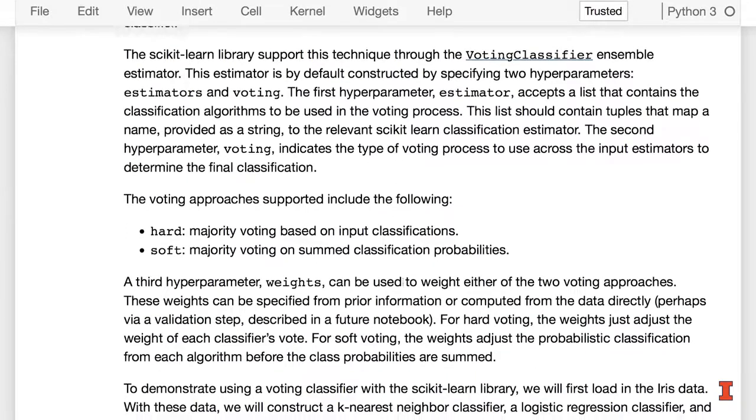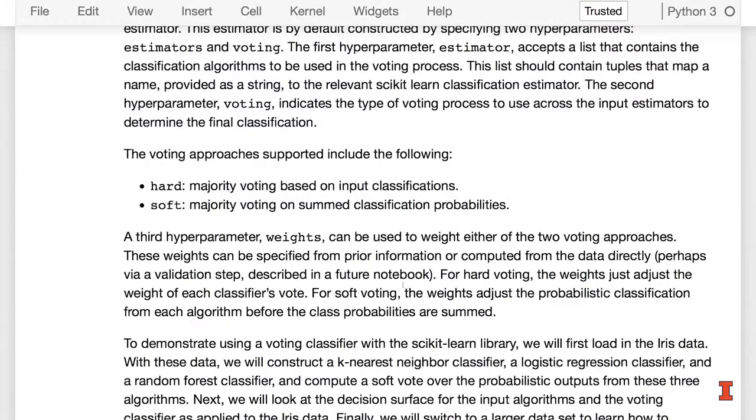Another thing that we have to look at for hyperparameters is the actual type of voting. One is the hard voting, which is just majority voting, and the soft is where you're going to vote using some classification probabilities. And then lastly, we can use the weights hyperparameter to alter those 2 voting techniques so that you're doing either weighted majority or weighted summed probabilities.